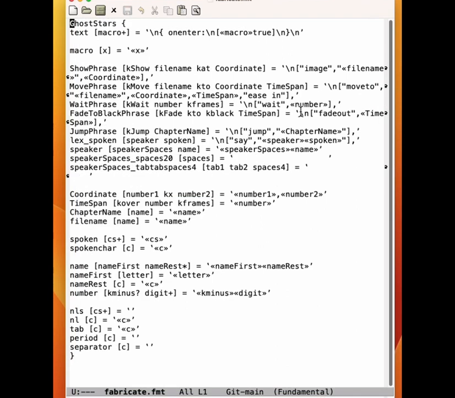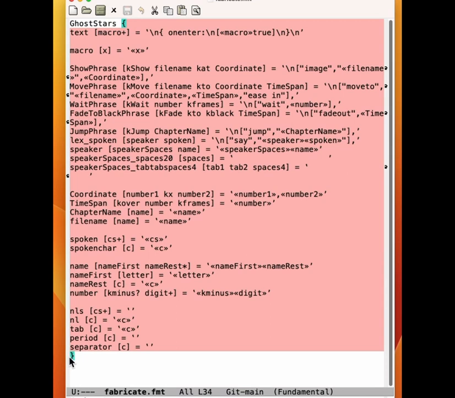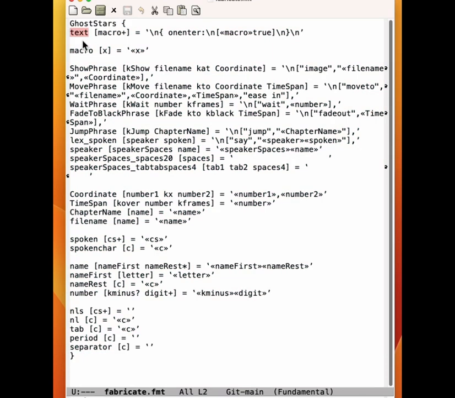The format of the fabrication rules is very similar to that of the grammar. It has to have the same name as the grammar, open and closing brace, and then one rule that corresponds exactly by name to each rule name in the grammar.